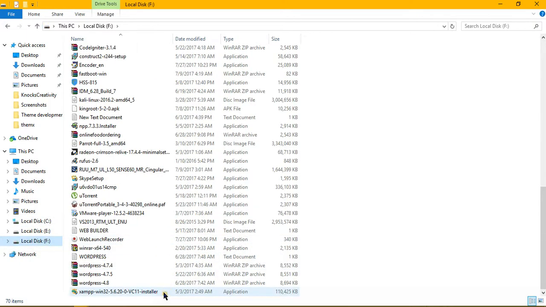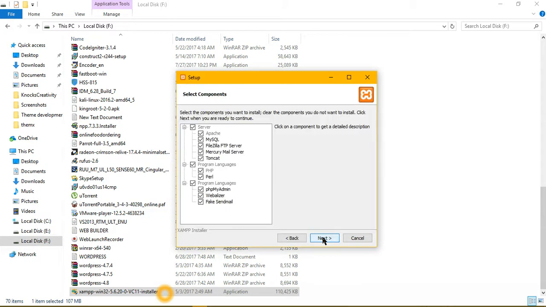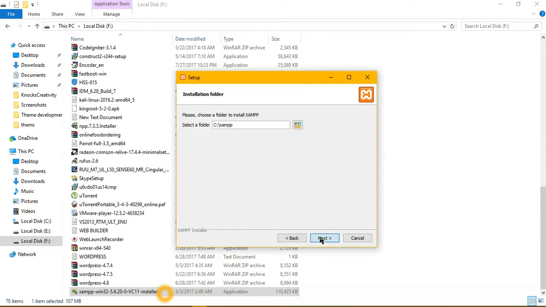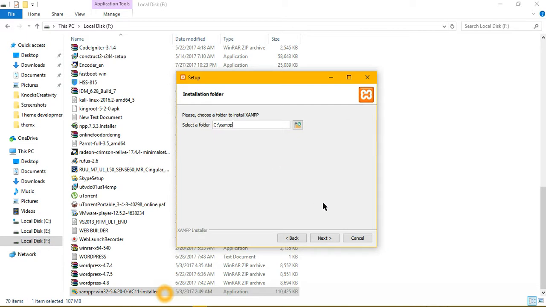Click on the installer and press yes. Installation wizard will appear. Now click OK, click next, and please note that you have checked all of these options. Click next and click next. I am getting an error because I have already installed Xampp on my computer, so you can just click and your installation will be good to go.